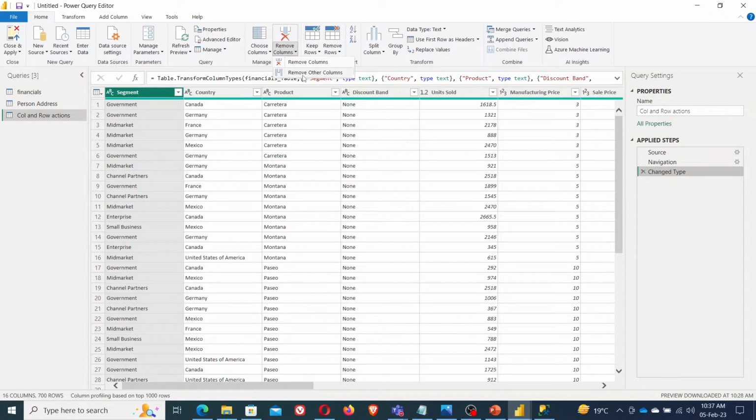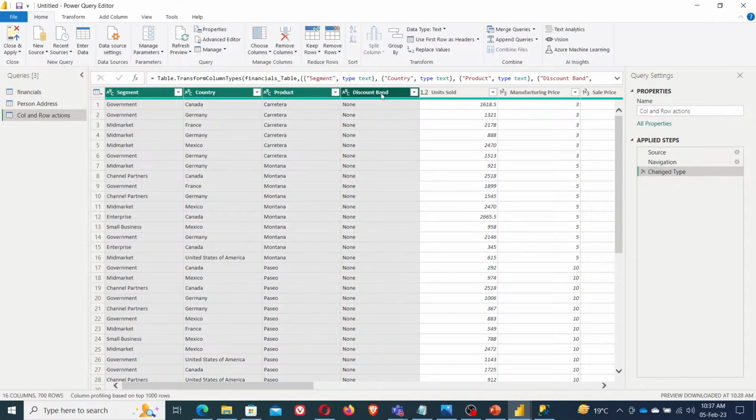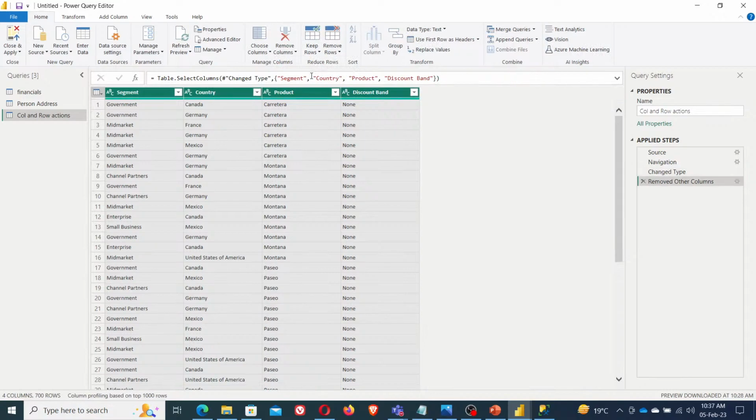For this, just click and remove other columns. Select particular columns, even not just one, even select 1, 2, 3, 4, whatever columns you want to keep, just keep them, and then select them and remove other columns. So apart from 4, the rest have been deleted.